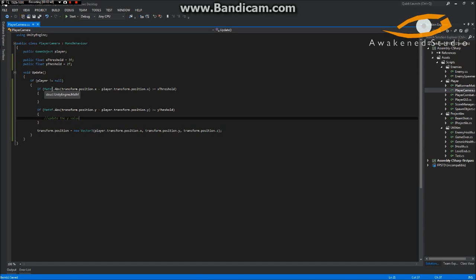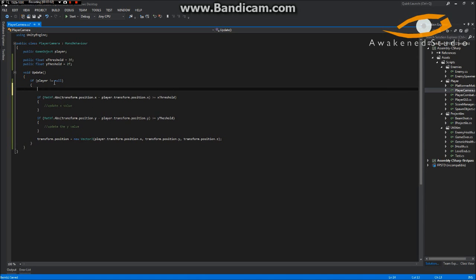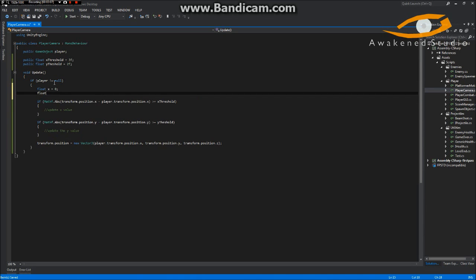So what this does is check the difference between our x position and the player's x position, and if the difference is greater than our threshold, then we have to update our x value. So what we're going to do is above these two things here, we're going to make two new variables at runtime. We'll call it float x equals 0 and float y equals 0. And then down here, when we update our position, we're going to change this to x and y.